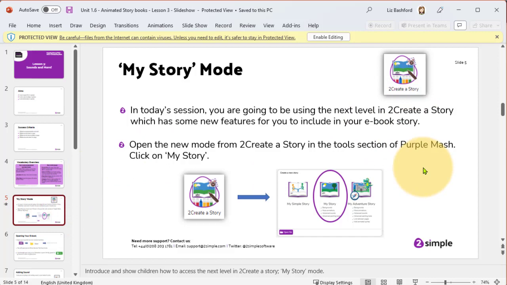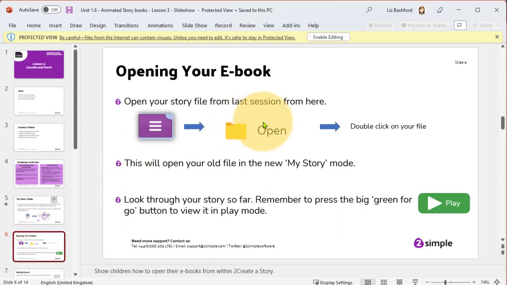So this explains to children that in the first couple of lessons they were looking at the My Simple story, which just allowed them to add an animation and text, and now they'll be looking at the My Story mode, which allows them to incorporate more backgrounds, more animations, advanced sounds, and so on. So the PowerPoint will pretty much guide you through the process on how children can access this new level.